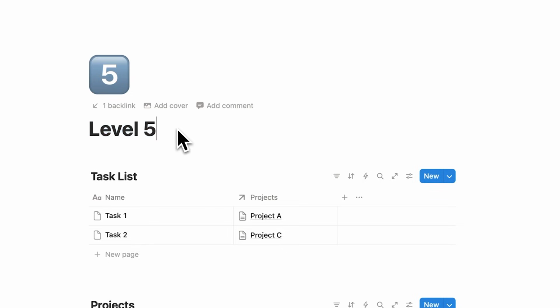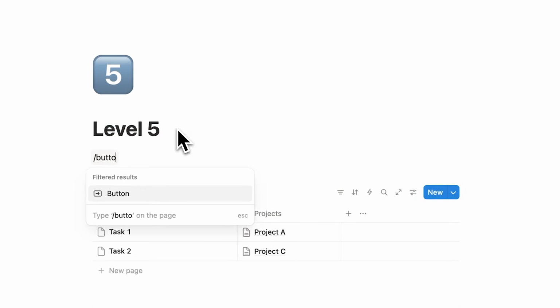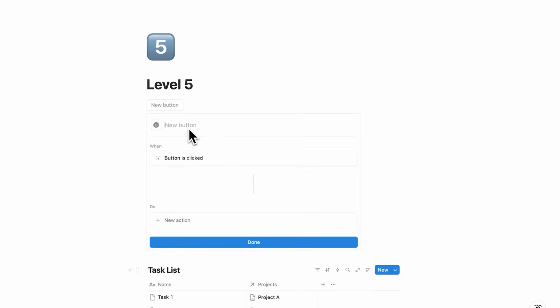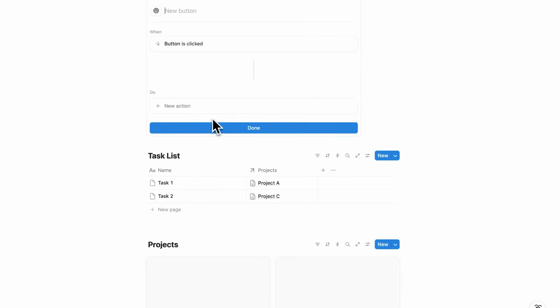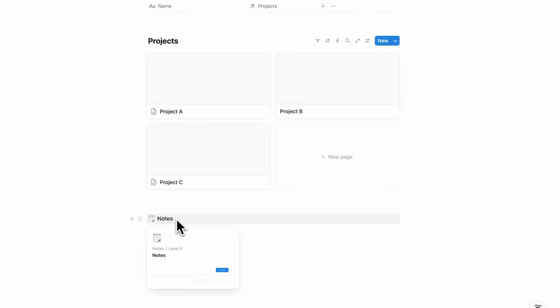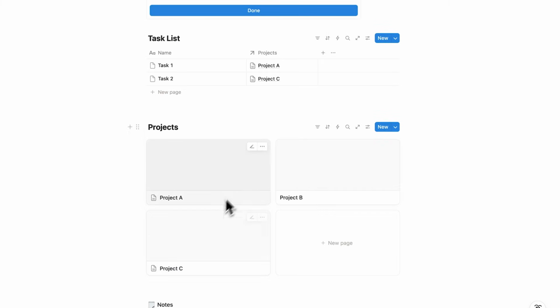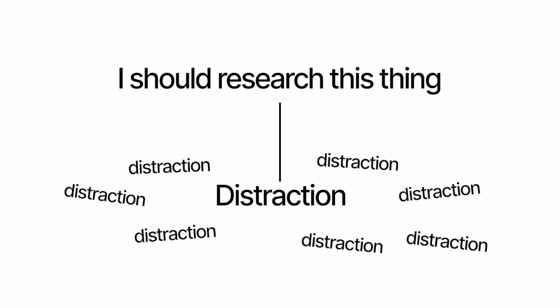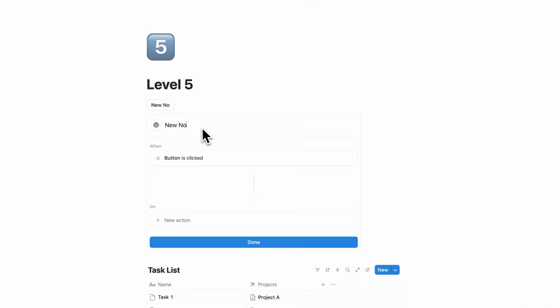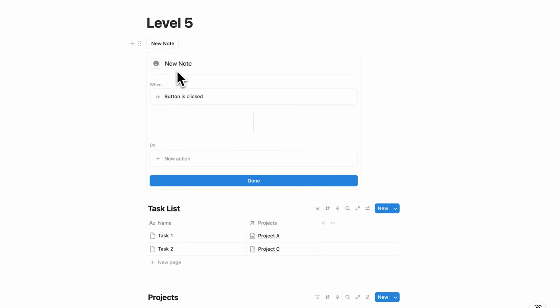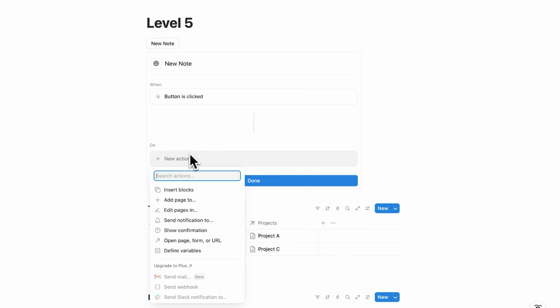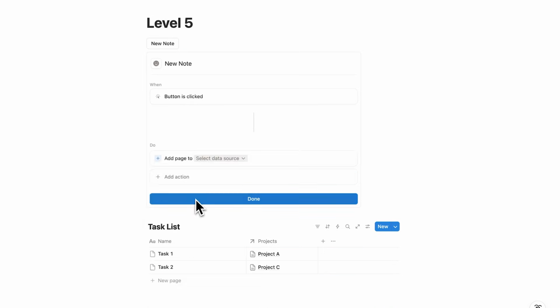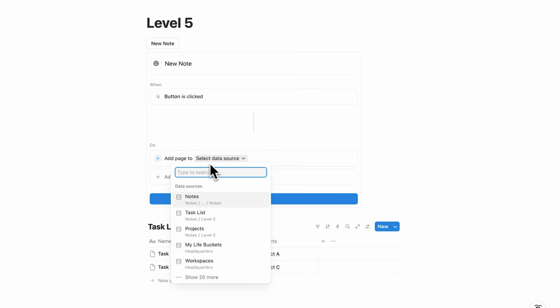And to make level 5 super powerful here, what we'll do is create this thing called a button. Now, if you haven't used buttons before, they are really, really powerful because it means I don't have to scroll down, click on notes here, or scroll to the relevant project and click on that page to add a note. I can do that here at the top without getting distracted. So I'll call this here new note. And we'll set the rule where the button is clicked, we can add the action of adding a page to, and now we need to select the data source. So that data source will be the notes.